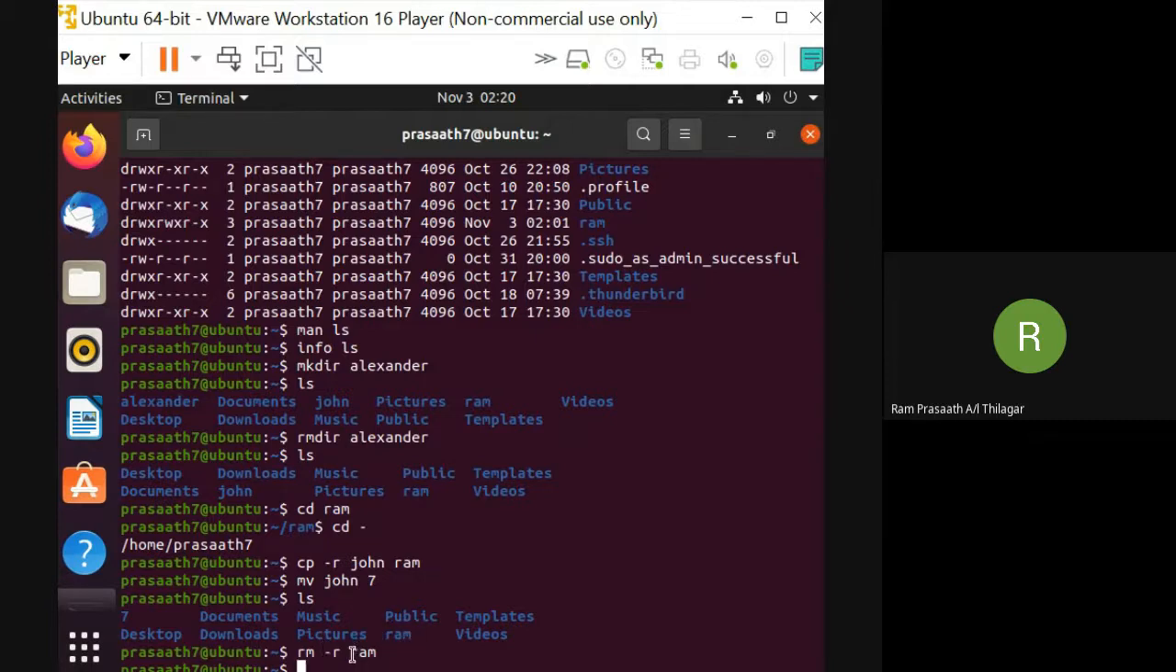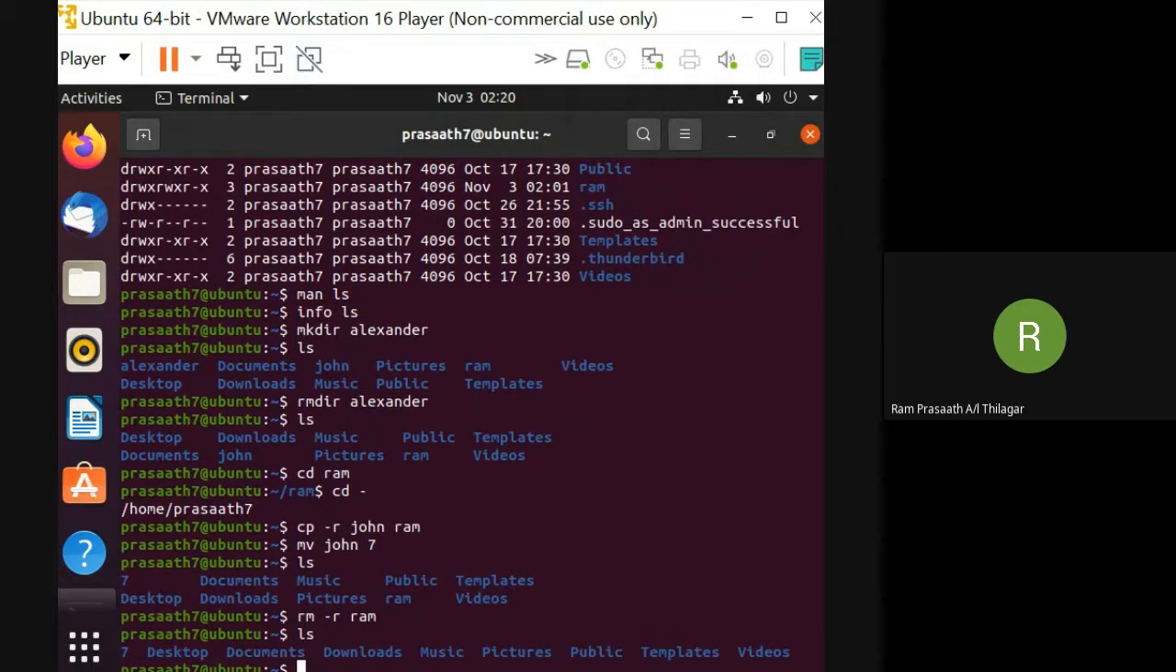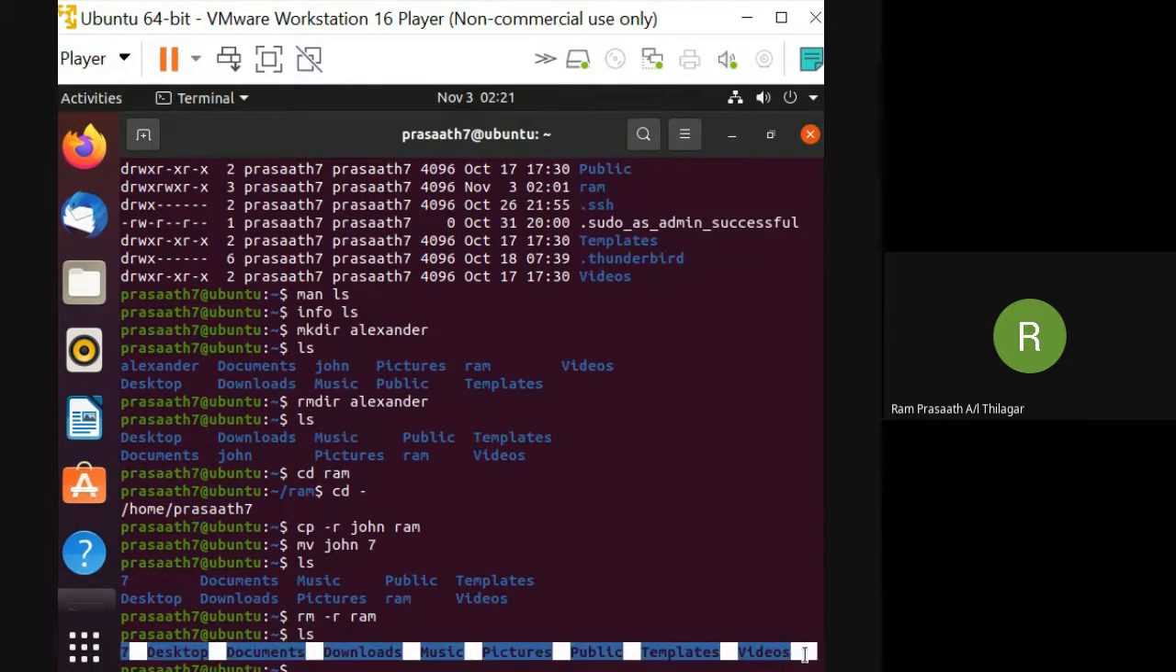And so I've typed it in here, and now I have clicked enter. To check that the directory RAM has been removed, type ls and click enter, and the file has been removed.